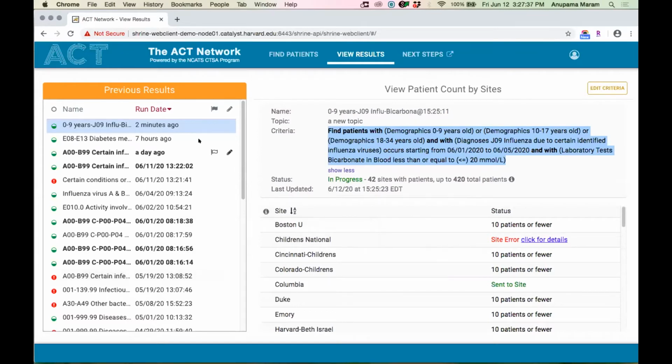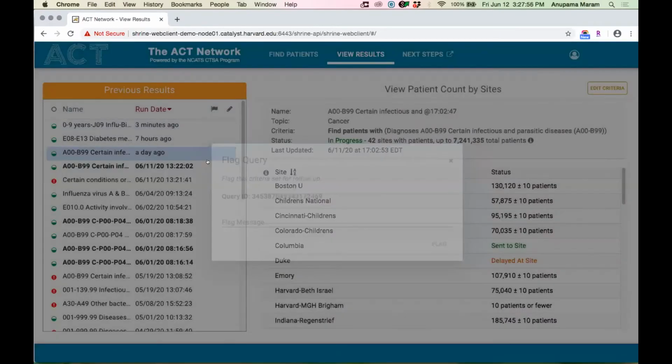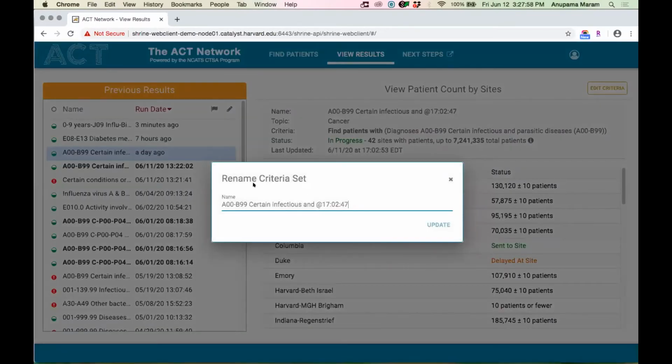A lot of the information here, so in this previous results panel, was redesigned in a previous release of Shrine. So we didn't do a lot of work here. We just wanted to make sure we were translating those features. So we do have the ability to flag a query for follow-up and the ability to edit the query name. And again, I know I'm saying query, but we've purposely renamed it. We purposely use terminology such as renaming the criteria set.